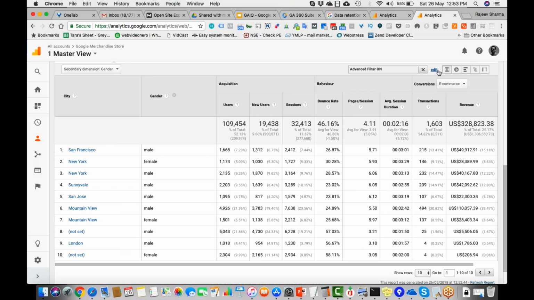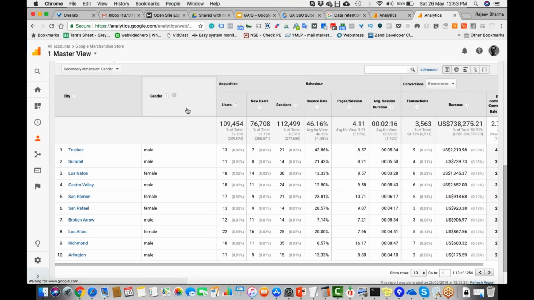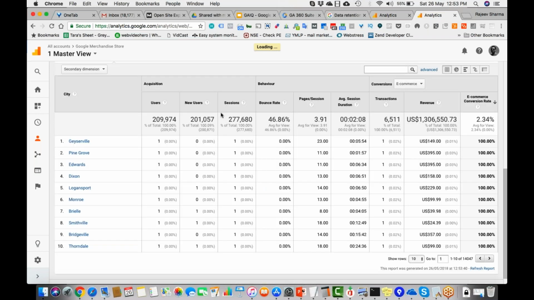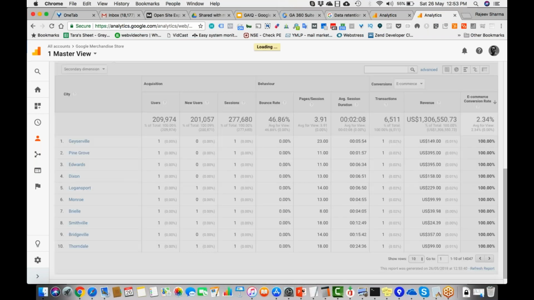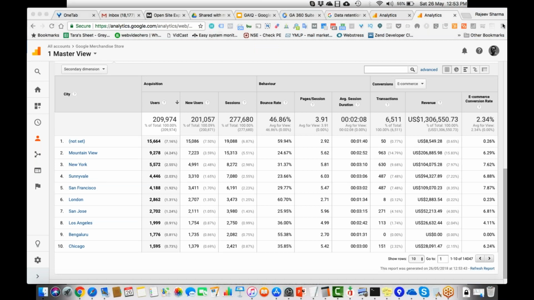So this is how it works. So you know all the methods of applying advanced filter over here. Now, what is the other best way of looking at this data? Tell me. I'm removing the secondary dimension and sorting it back on users. What is the other way of looking at the data? What is the different form?